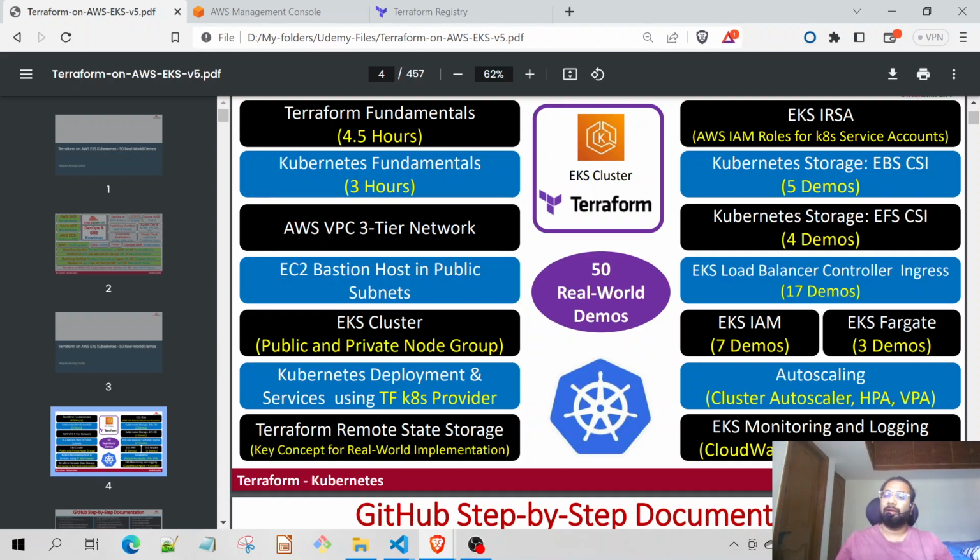And after that, I'll also be explaining horizontal pod scaling and vertical pod scaling. Coming to the last topic, I'll be explaining EKS monitoring and logging with the help of AWS CloudWatch and FluentBit. If possible, in later videos, I will also be implementing and explaining Prometheus with Grafana for EKS clusters as well. So I'll try to make that possible.